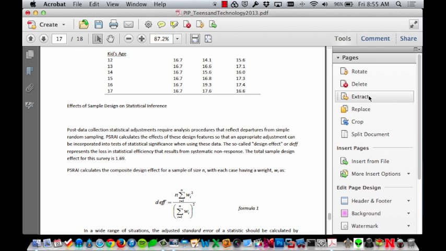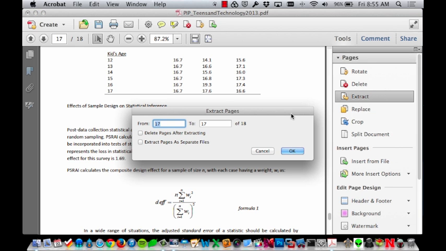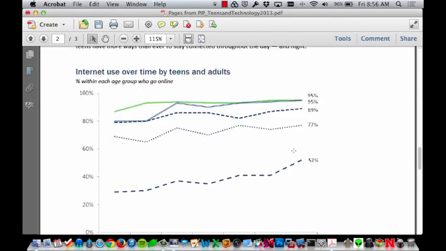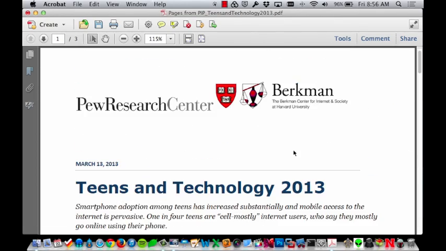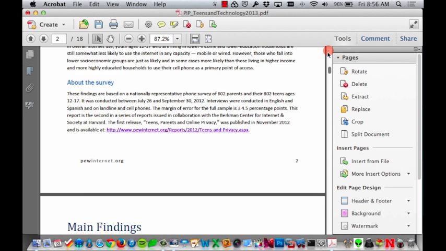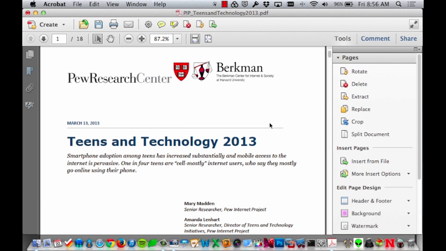I can also extract pages, and when I extract pages, what that's going to do is take my range of pages that I select here, actually pull them out of this PDF, and then create a brand new PDF with just those pages. And so maybe I want to do pages 1 through 3 as a new file, and when I click OK, now I just have the first 3 pages of this PDF as its own file. If I look back here, those pages will still be in my original document.